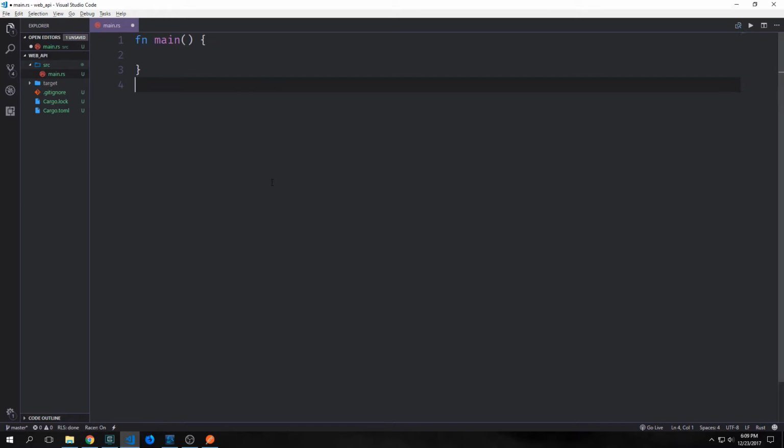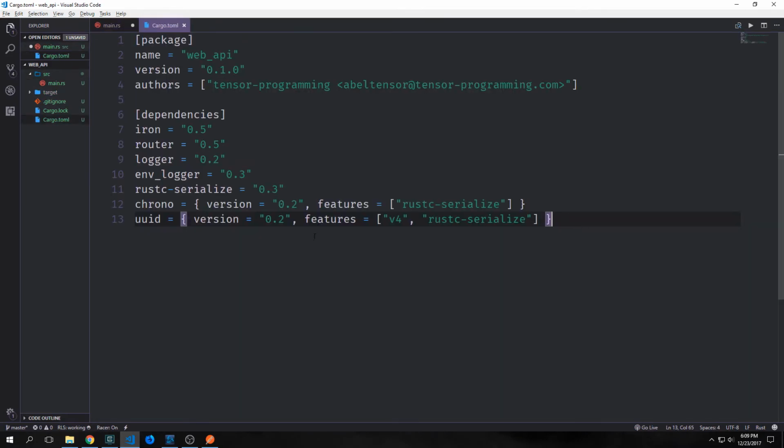This is just simply called Web API. So these are the dependencies that we're going to use. This is the Iron framework dependency. This is the Iron router dependency, so this gives us the ability to use routes inside of Iron. This is a logger library which allows us to do a bunch of logging. We also have our environmental logger.